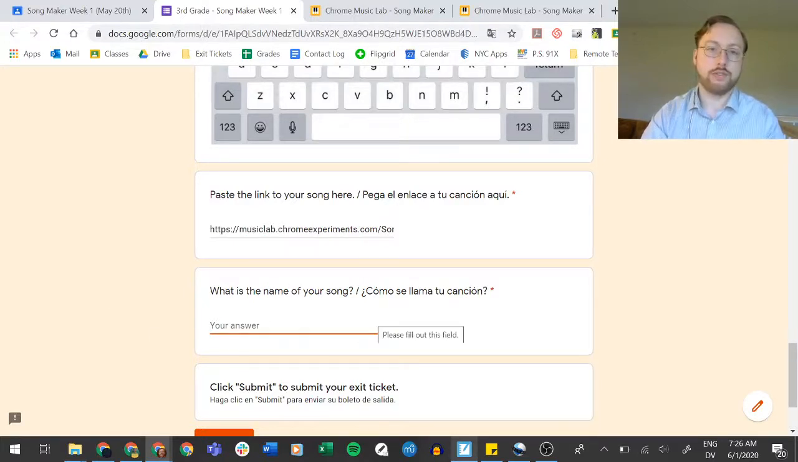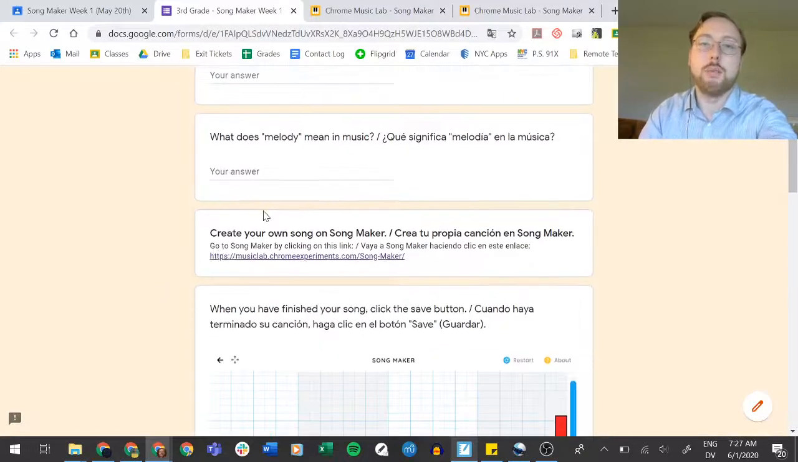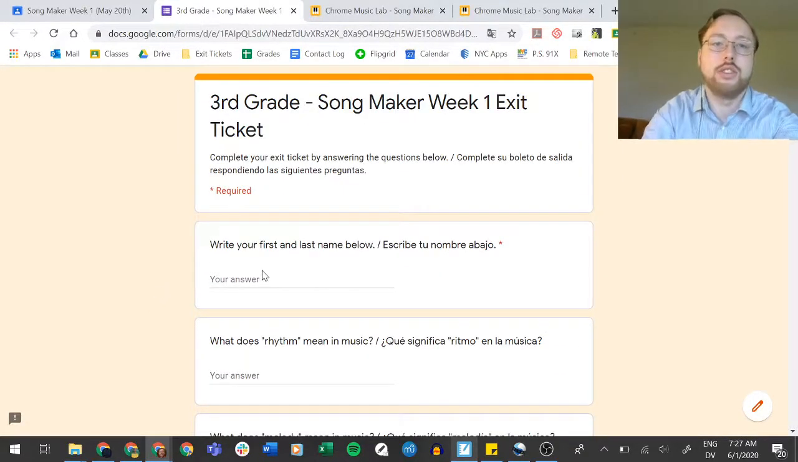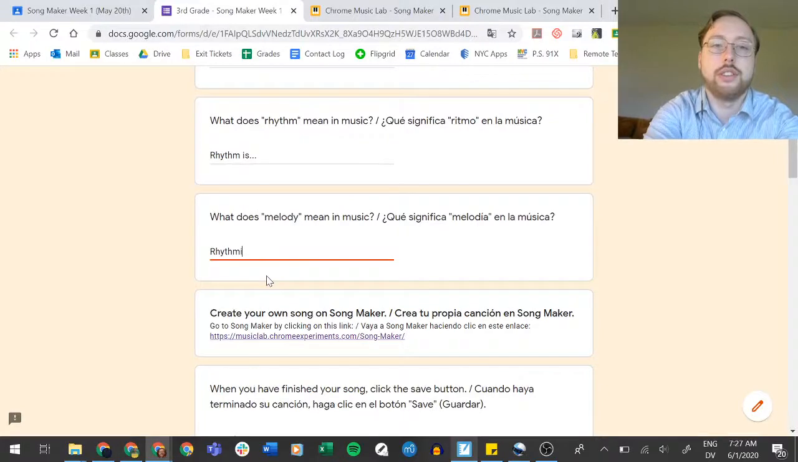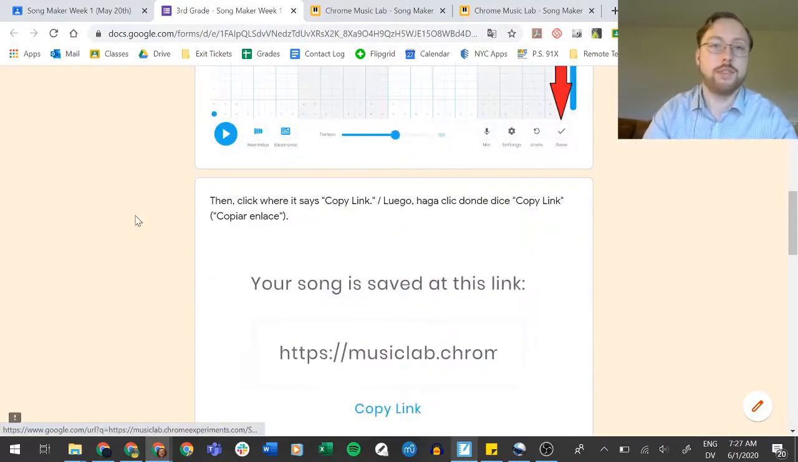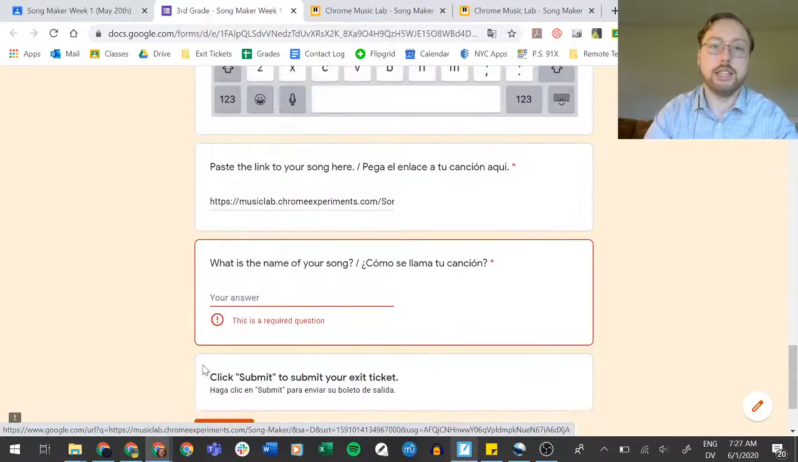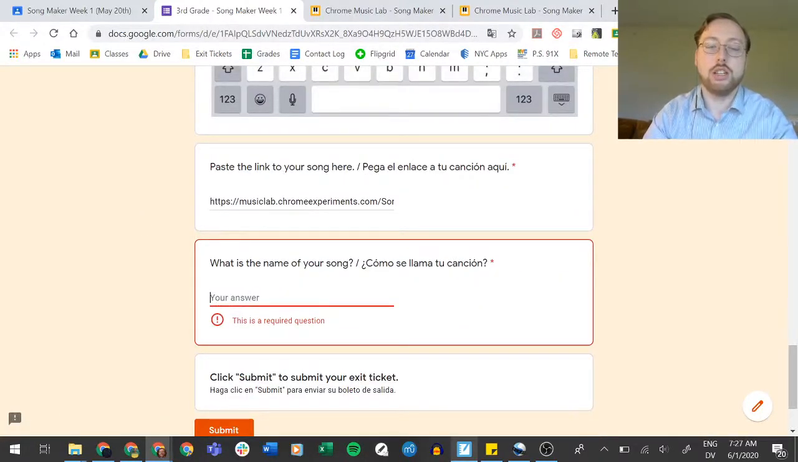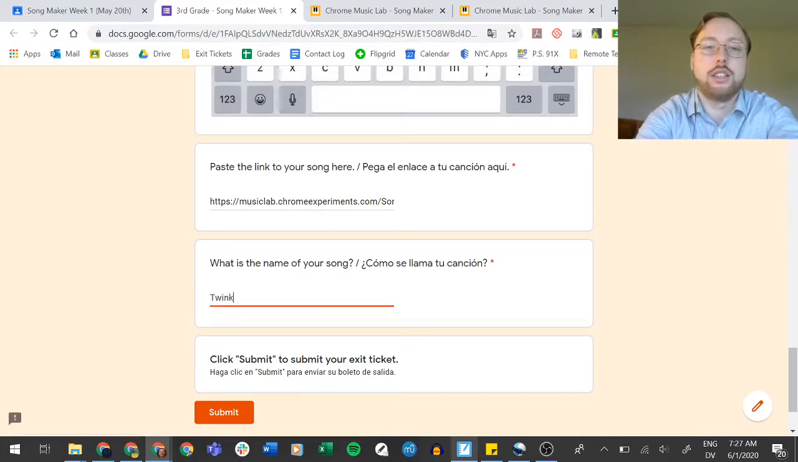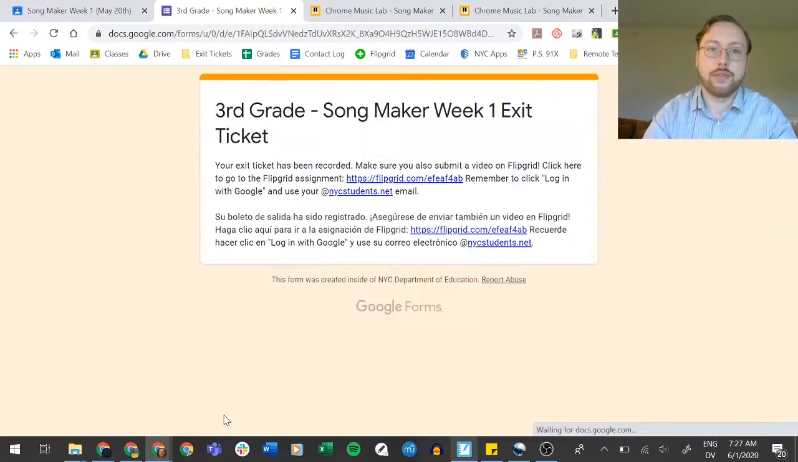You tell me the name of the song. So let's see. I'm just going to put an example. I'm going to fill this out. So maybe I said, I'm Mr. Potter. Rhythm is, I'm not going to tell you. Oh, melody is, so I'm asking you to think about that. I put my link, and then my name of my song, I'm going to say, Twinkle, Twinkle 2, because it was sort of based on that. Then I click Submit to submit my exit ticket.